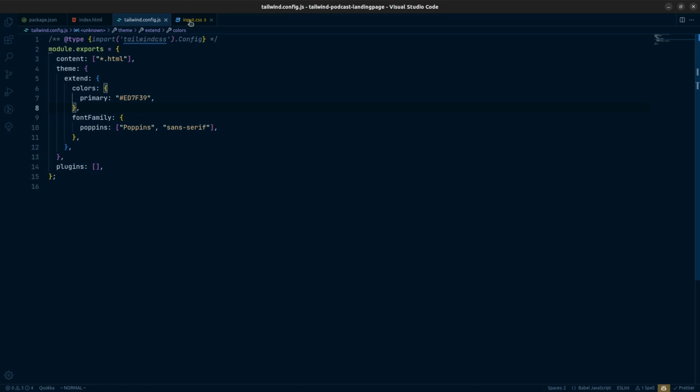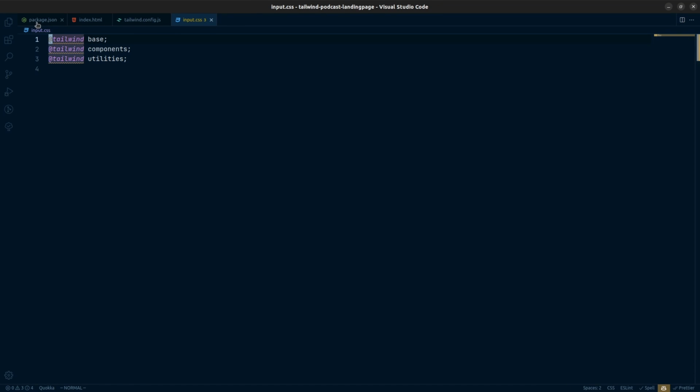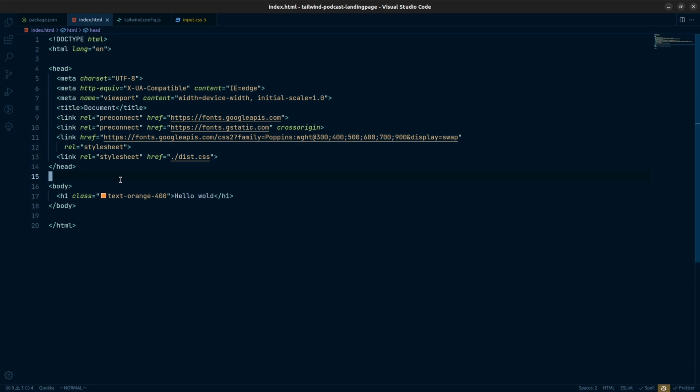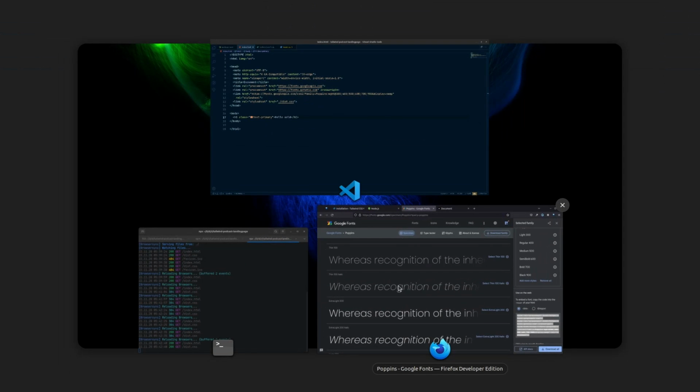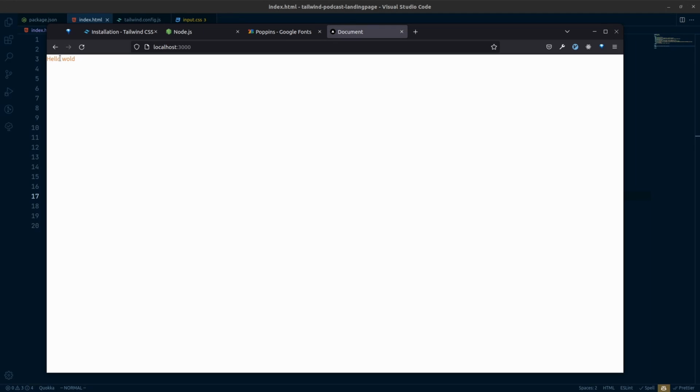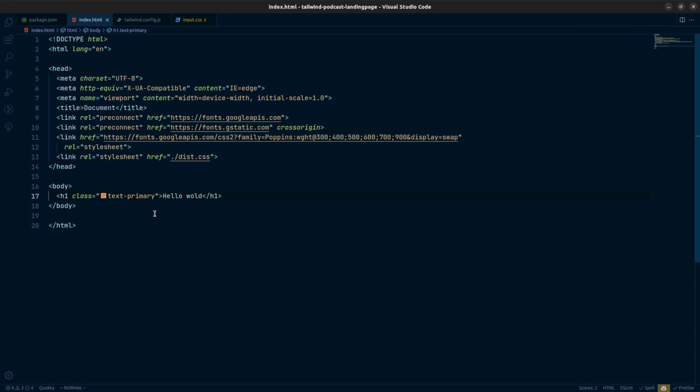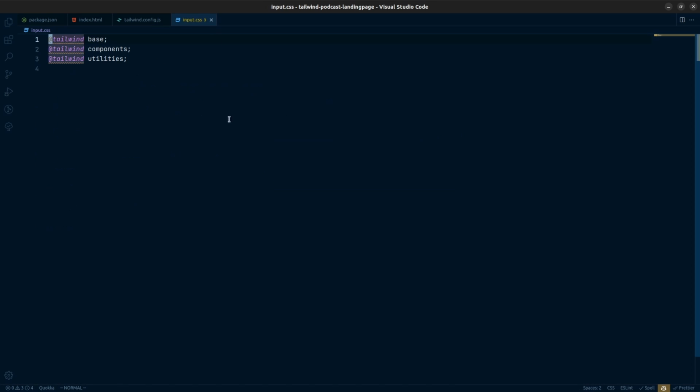So for now this is fine, and if I come here in our index, now we can use our primary color that we just created. So primary, yep, you can see this orange color. So this is the primary color that we have, and now we are using our primary color here, you can see. So this is almost orange, but this is the exact color that I want for our primary.